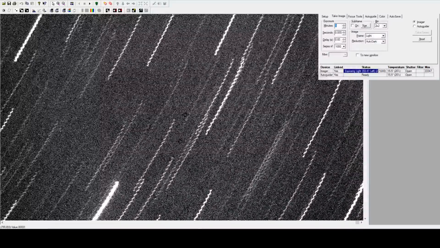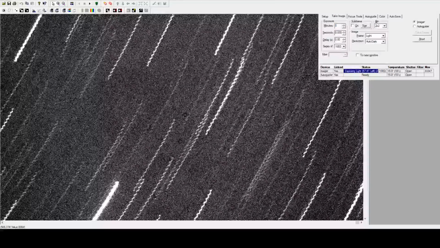Another minute till the next image. See what it brings.